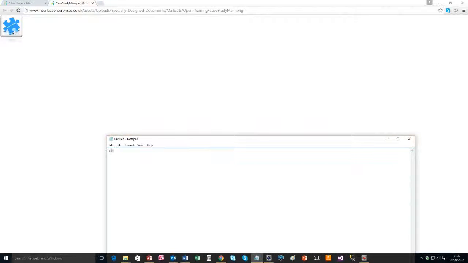So click on the actual image, copy the path, and what I do is just open up a notepad window, type in case study, paste the path in there because we'll need that later. Okay, so we can close that down.